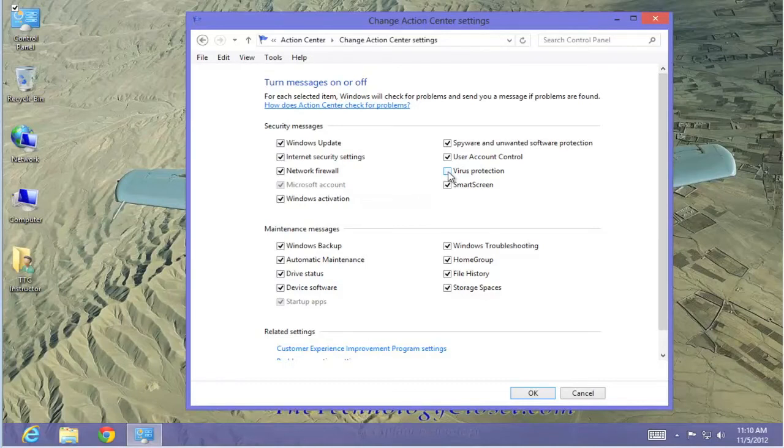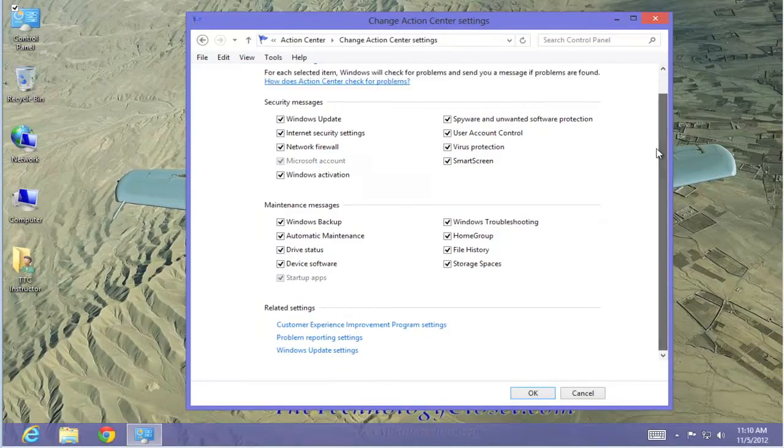Notifications are sometimes intrusive in what you're doing when you're working, and you may want to turn them off. I frankly like to have them on so that I know exactly what the system is seeing. At the very bottom, we have customer experience improvement settings, problem reporting settings, and Windows Update settings. Sometimes you'll see duplicate settings functions in multiple screens. This one is pretty important. They always want you to make sure you have your system up to date. Let's go back.